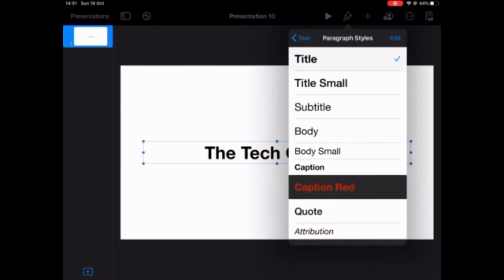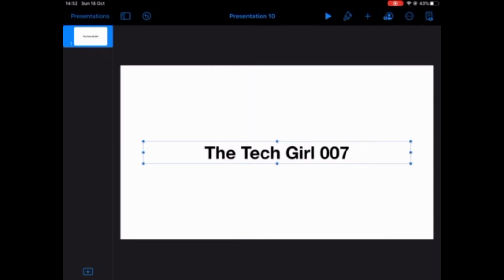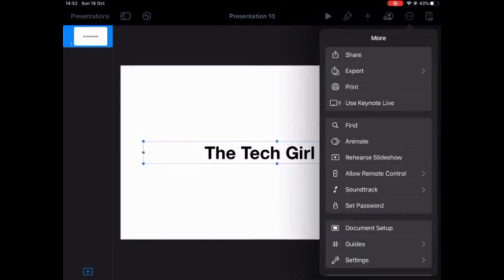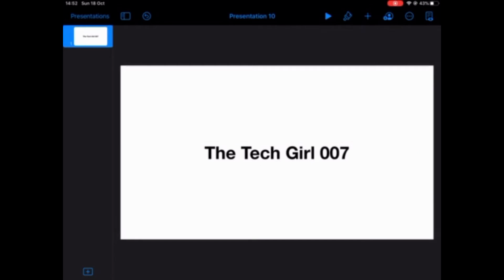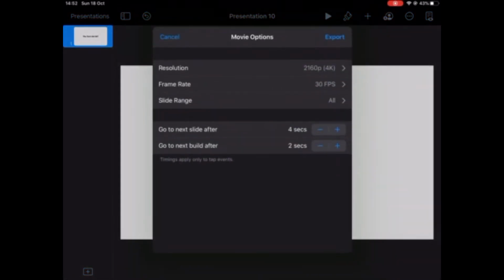Right, now we would like to export this, so if I press on the three dots again and then say export, I want to export it as movie. You can do it as animated GIF, but I'd like to do it as movie for now. Keep whatever that's there so you don't have to really change anything, and just say export. Now it's trying to export and then it'll give you the option to share wherever you want to share it.